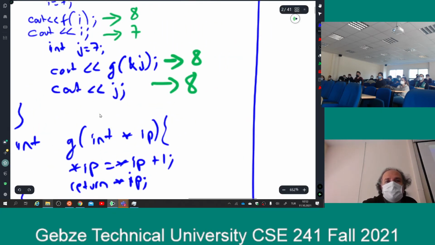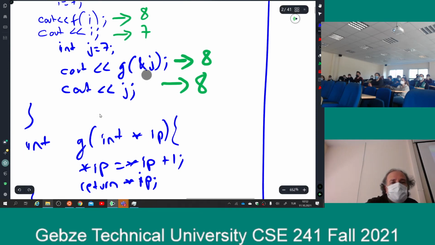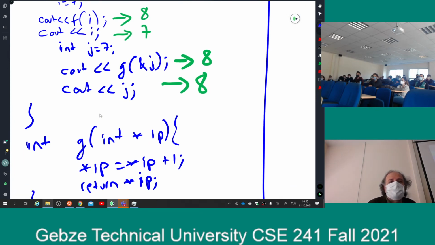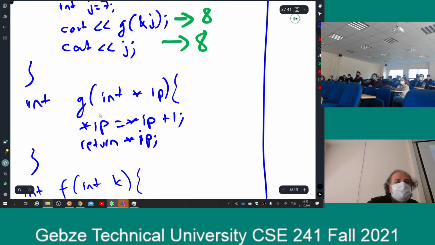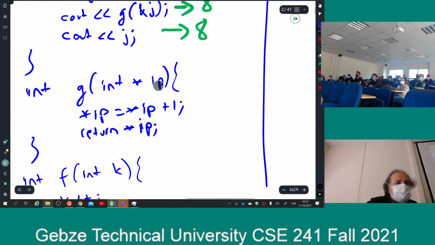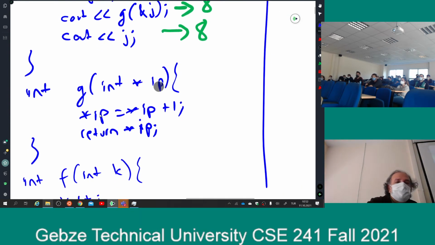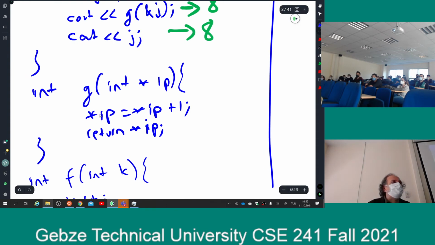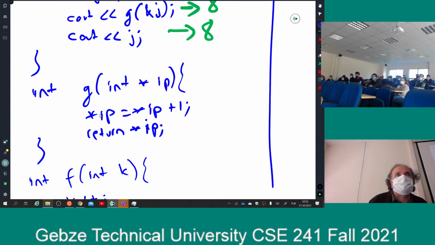Because when you send the address of this j, you are not changing the address of j, right? You are changing whatever the pointer points to, that position. ip is not changed. You are not playing with ip. You are playing with whatever ip points to. That's called simulated call by reference.